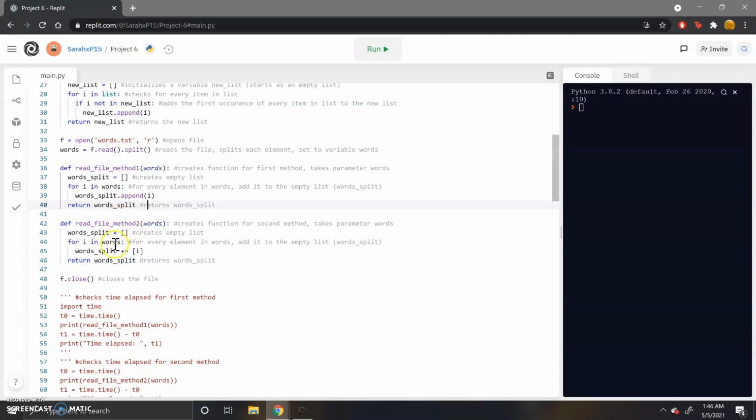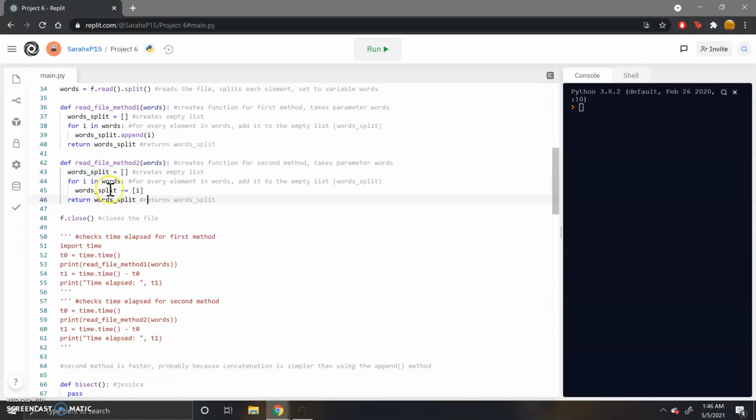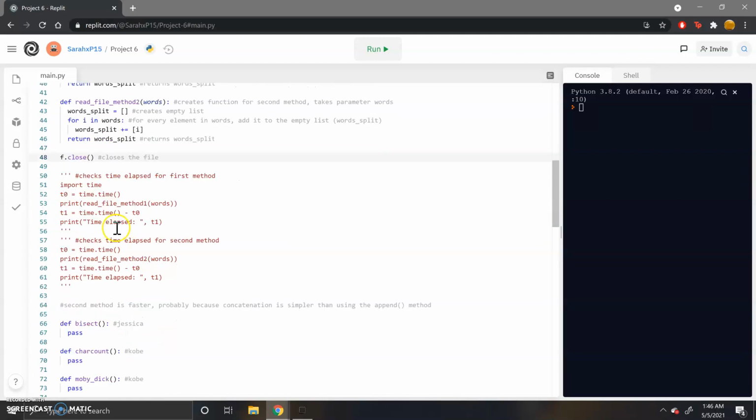And then the second method is pretty similar, so it starts with this line, which creates the function and then takes in the parameter words. Again, it's going to have the empty list called word_split, and then it's going to check every element in words and add the element to word_split. The only difference is that the first method uses append, and this one uses this idiom. And then again for the second method, it's going to return word_split, which would be the new list. And then this line just closes the file.